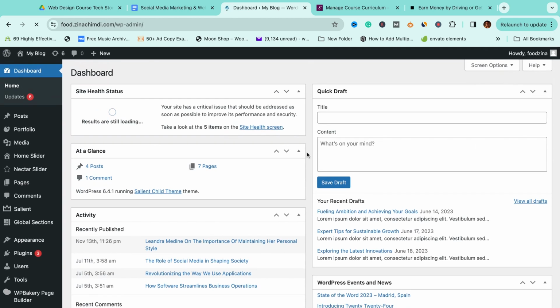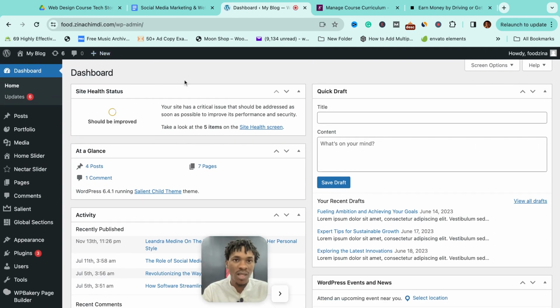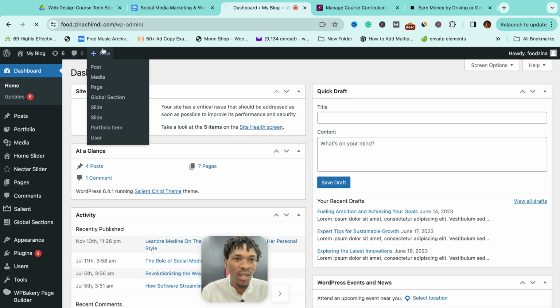What I'm going to do, I'm going to set a new page for it because I will be building that page from scratch. Even though I have taught you how to edit a page, I would rather build this one from scratch so that you also have that flexibility to edit any template. So I'll click on new.